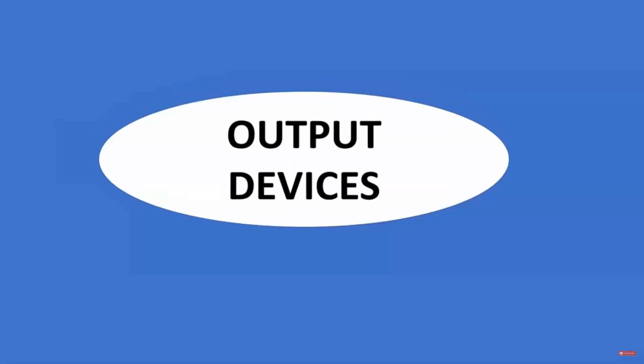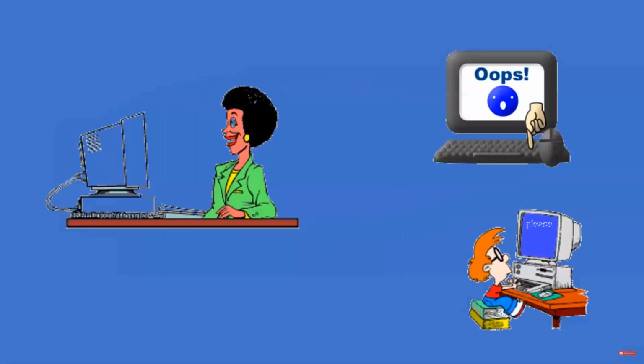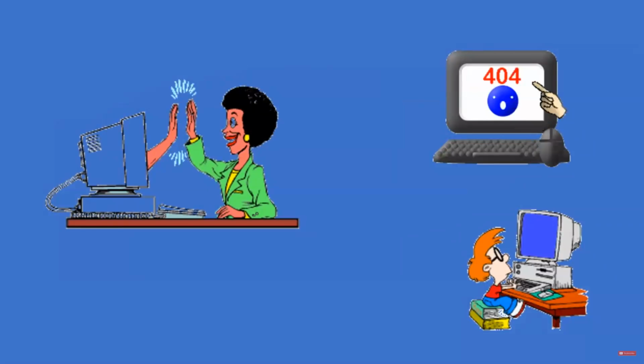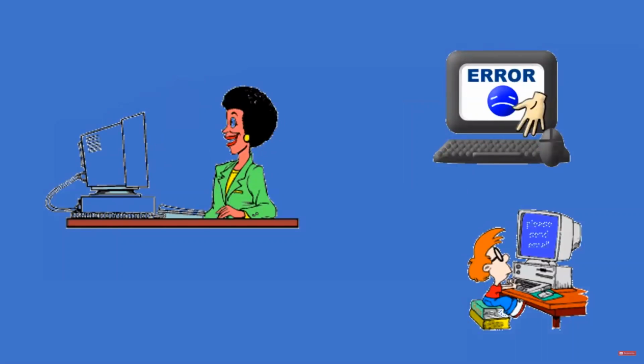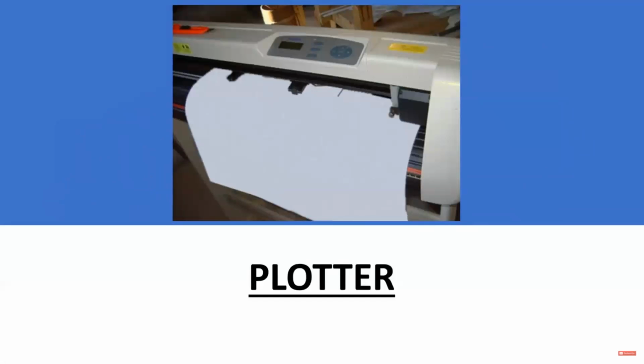Output devices. An output device is any device that receives data from a computer, usually for display to the user. Plotter is an output device used for printing vector graphics. Plotters use a pen, pencil or marker to draw multiple, continuous lines onto paper.